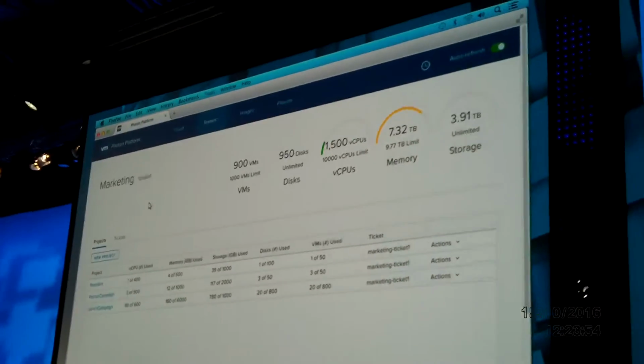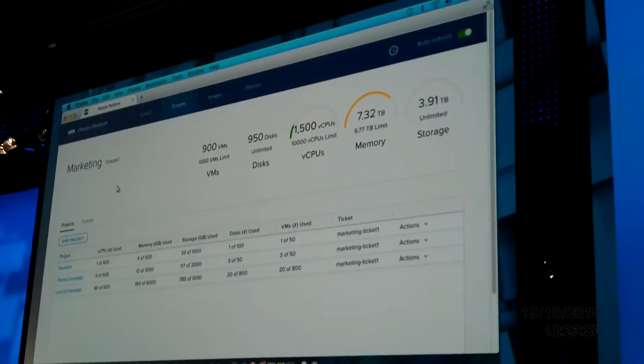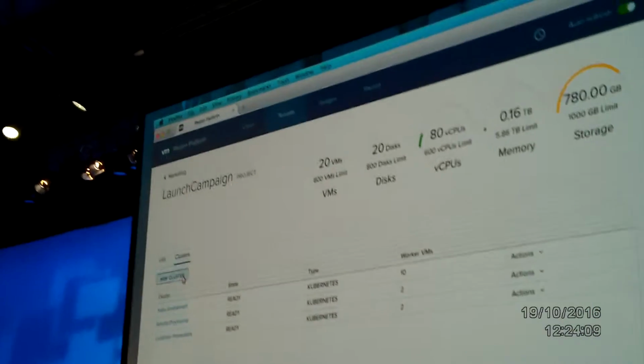Okay, so here we are in Photon Platform. Now, I'm a developer, and I'm working on behalf of our marketing team writing an app for them. So we can see here, I can go into the marketing tenant, and I can drill into one of the projects we're working on. Now, what I want to do here is create a new Kubernetes cluster. So it's just a few simple clicks.